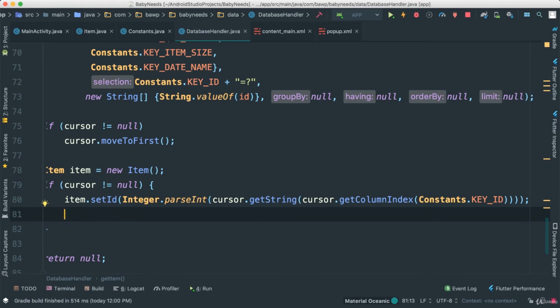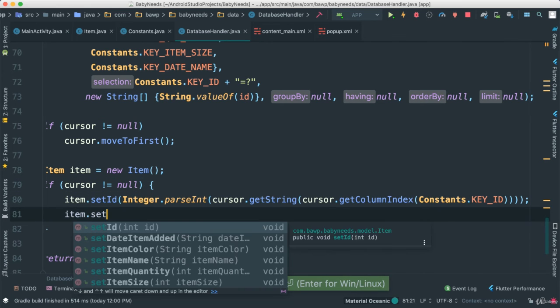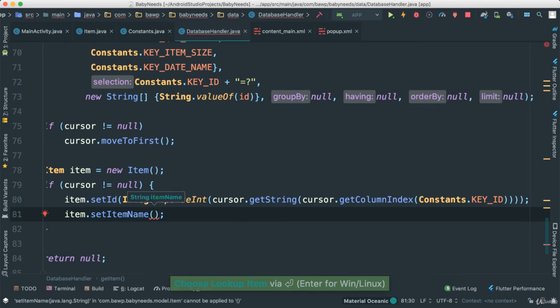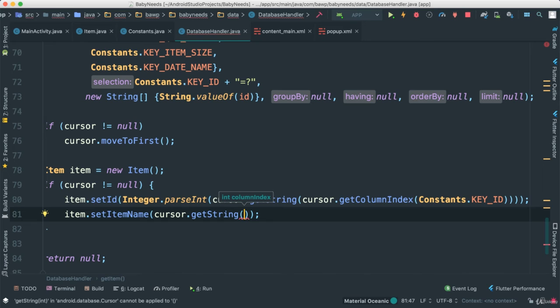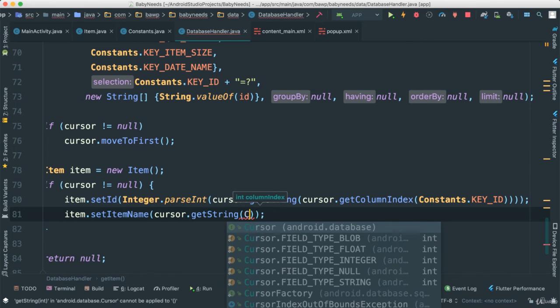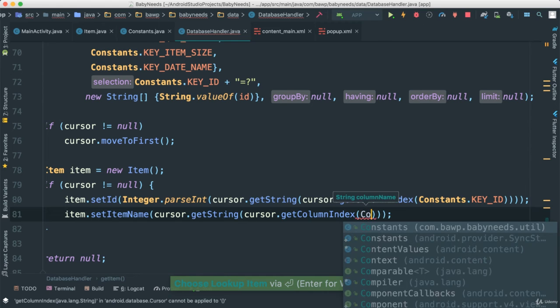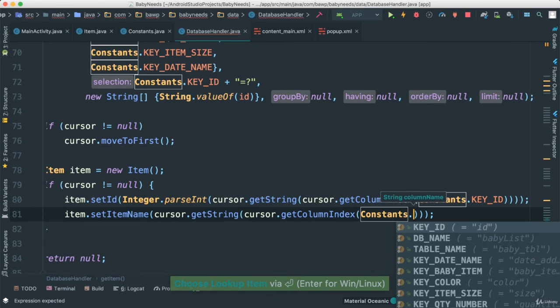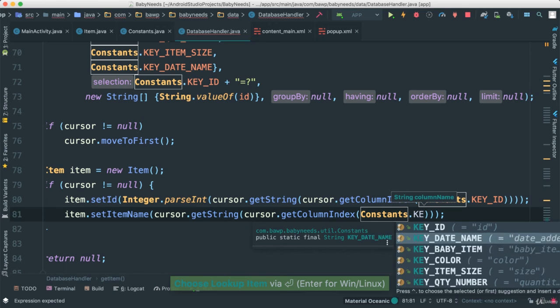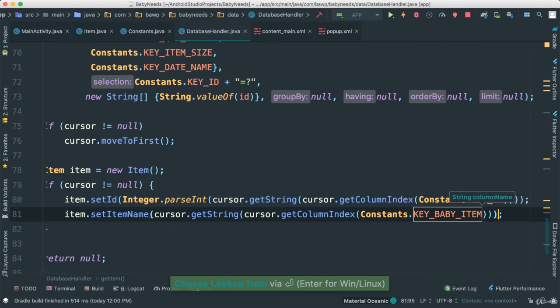I can say now item.setItemName. Right, I'm going to use cursor again, .getString. Again, this is a different way of getting items from our cursor. We saw a different way of doing the same thing prior, but it's nice to have a different way of doing things. So I'm going to do the same thing here, getString. I'm going to say cursor again, .getColumnIndex. I'm going to pass Constants.KEY_BABY_ITEM, like that.